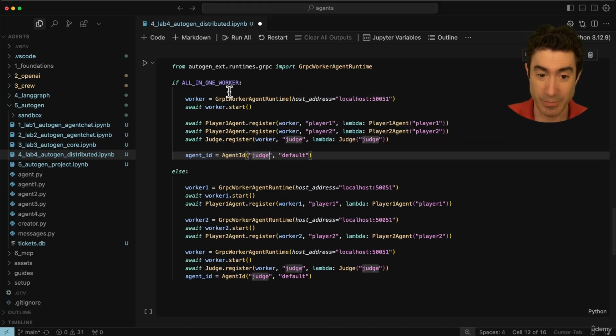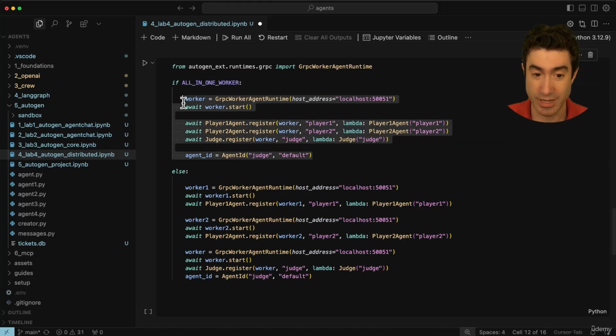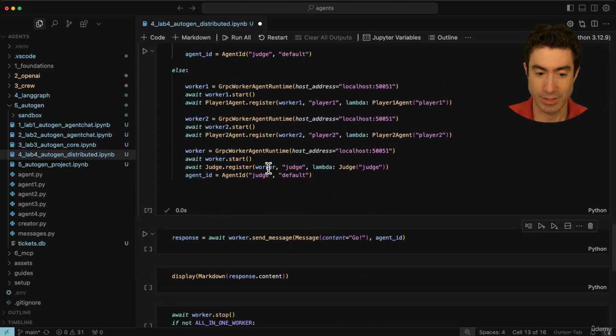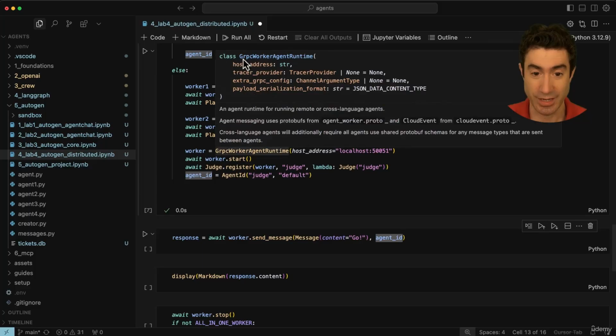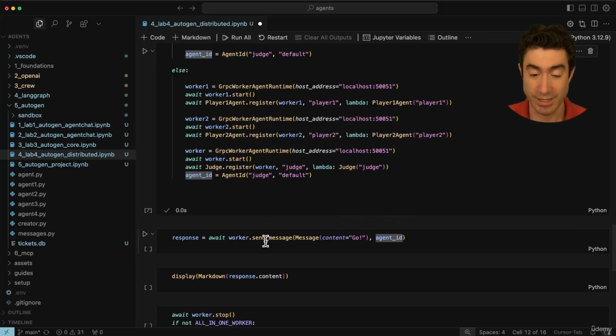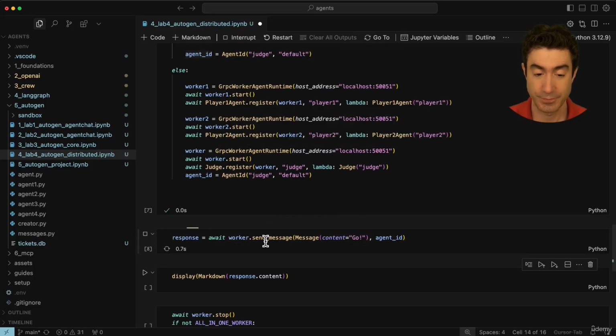So I'm going to run this, and because this is set to true, only this code here is going to run. And it's done. And now this is the same as before. It's just the same thing. We're going to send the go message to the agent ID that I've just set here to the judge. And let's see what happens. So it's thinking, stuff is happening. Still thinking. Messages are flying.